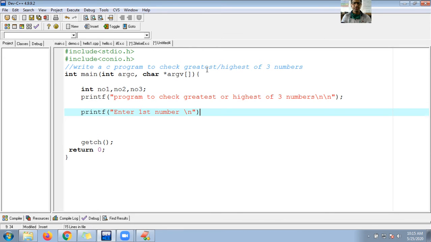Now I am asking the user, please enter first number. So what does the user have to do? The user will enter a number. Once the user enters a number, your program has to do something on behalf of the system, on behalf of the software. Your program has to read the entered number and hold it in a variable. So how can I read that number and hold it in a variable? You can use scanf.